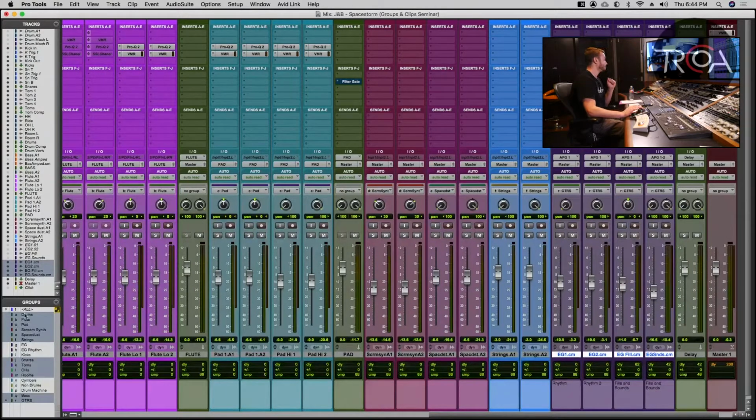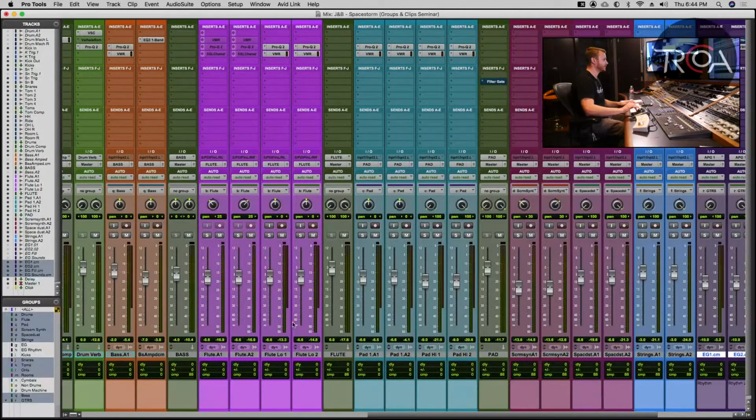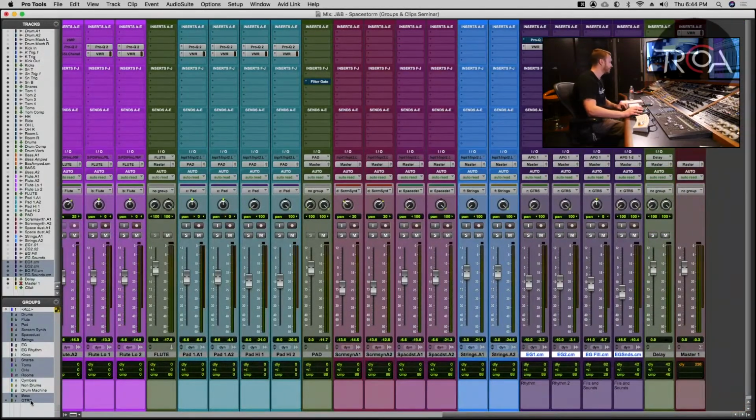So when we look at the groups section here, we see that anytime you create a group, which this first one we created was guitars, you see that it creates a group down here. When it's on, it has this gray line over it. If it's off, which you can just click right on it, it will take the gray line off of it. So that's how you know if the group's on or off from the groups section.